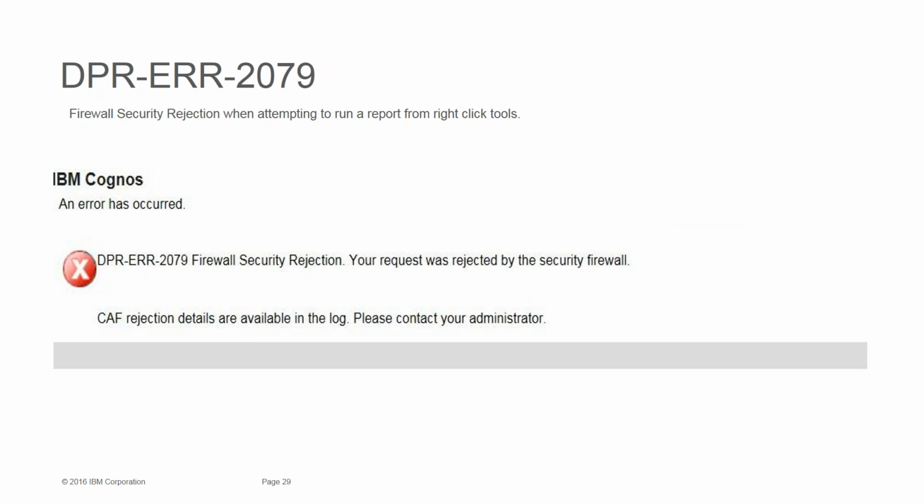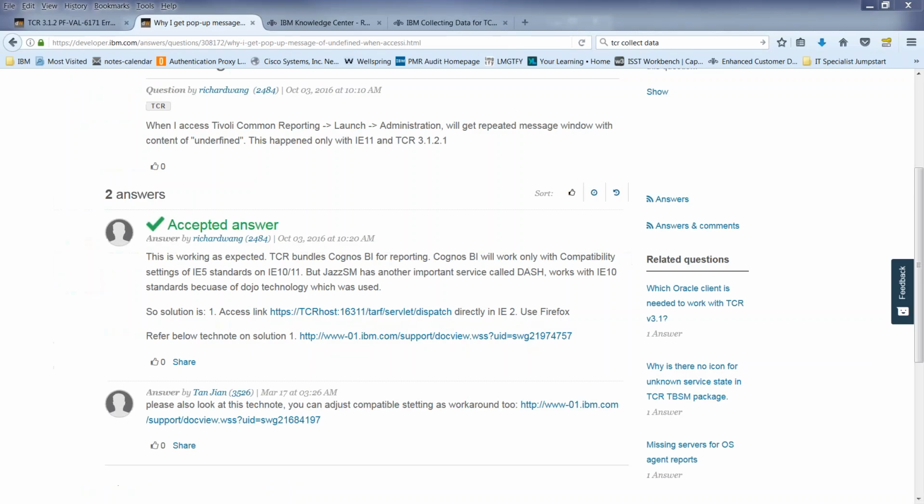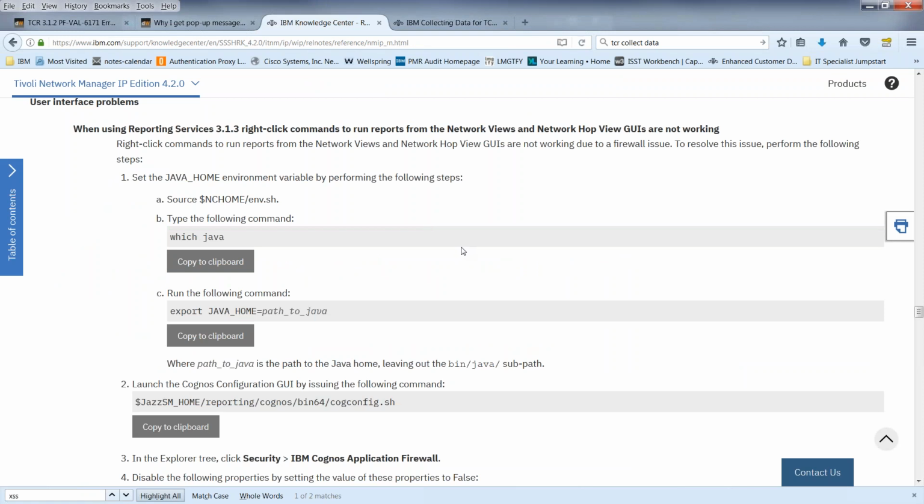There are several ways to work around this. When you do a search, either in our knowledge base or Google search, you'll see several ways to work around it. We actually have an entry in our 4.2 release notes that shows you how to work around it. It's a little bit different than what I used. I used the TCR cogconfig. In our release notes, they tell you to use the cogconfig.sh script.